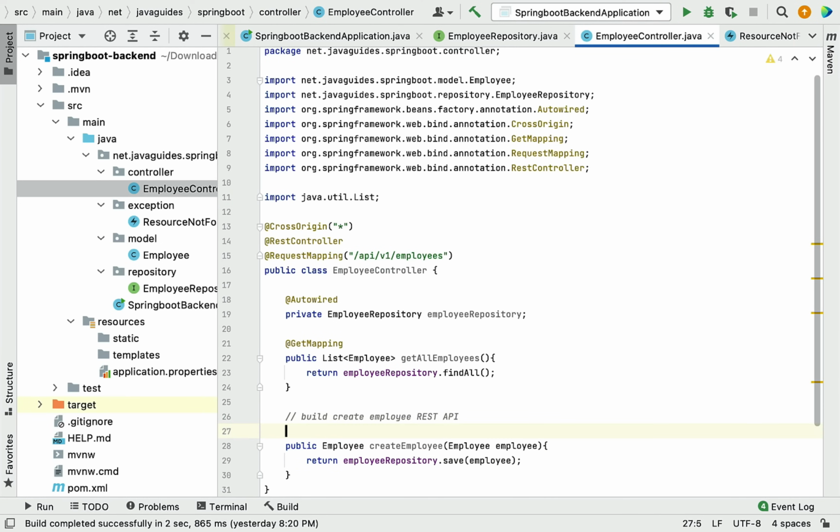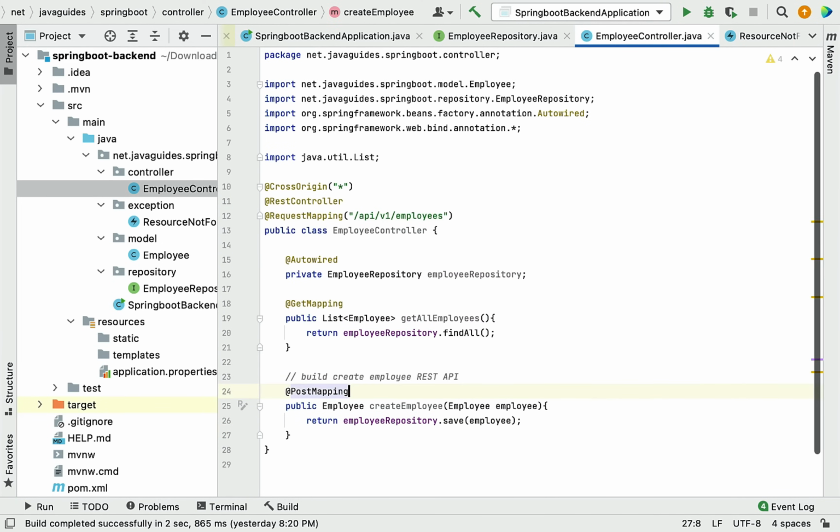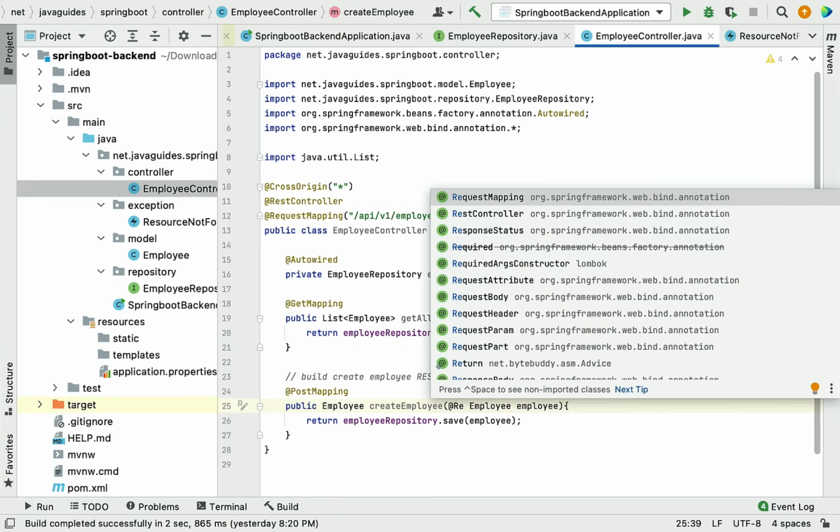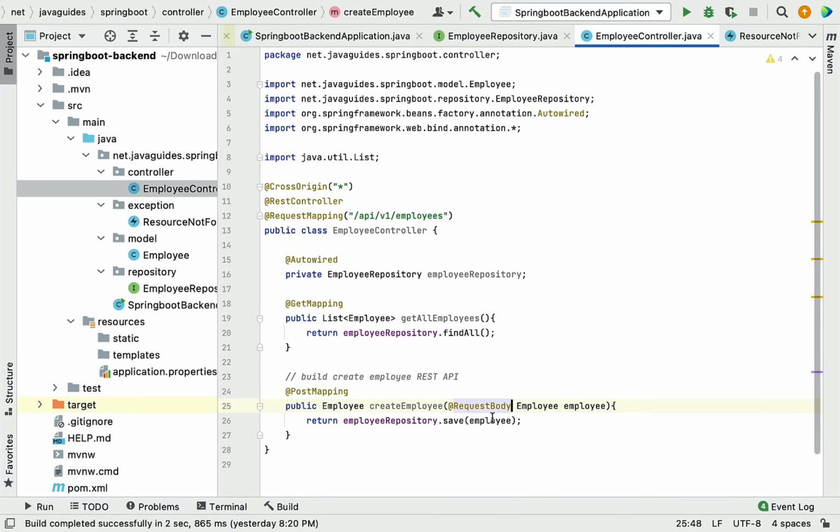Let's annotate this method with the @PostMapping annotation to handle the HTTP POST request, and we need not give a URL like /employees over here, because employees is already added in the base URL. Let me remove this. Perfect. And here you can see the method argument, employee. So we have an annotation in Spring, the @RequestBody annotation. This annotation will basically convert JSON into a Java object.